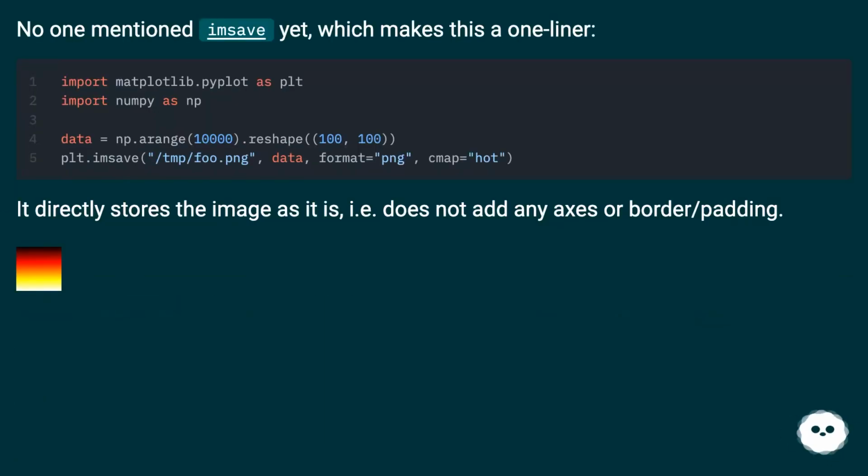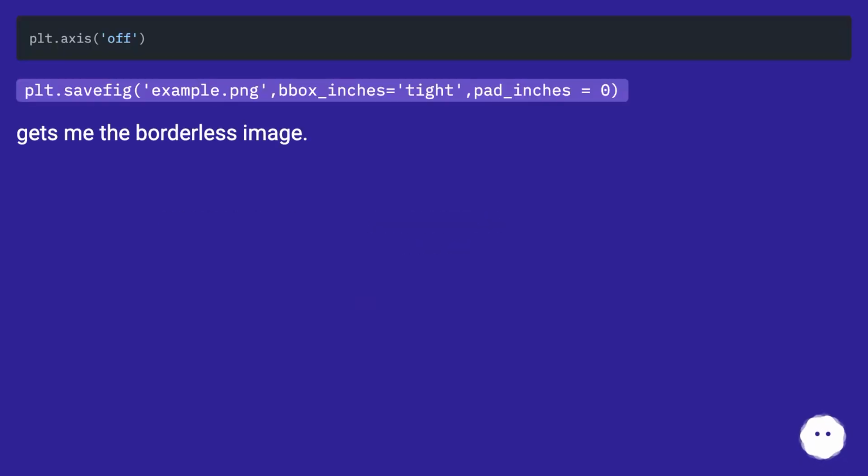No one mentioned imsave yet, which makes this a one-liner. It directly stores the image as it is, i.e. does not add any axes or border or padding. plt.savefig, example.png, bbox_inches equals tight, pad_inches equals 0. Gets me the borderless image.